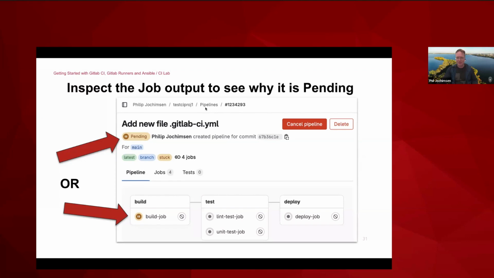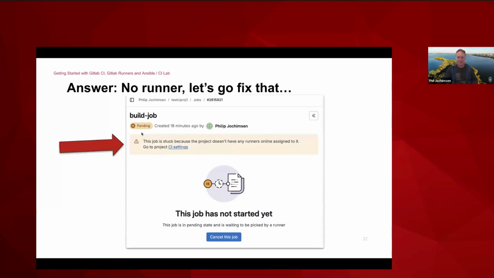So now this one is inside the pipeline, and if you wanted to see inside the job, you could select again. You'll see the pause thing. No runner. Let's go fix that. And you'll see that the job has not started, and it tells you why, right? It says it's stuck because the project does not have any runners online to assign to it. And again, this is, in this case, the intentional configuration.